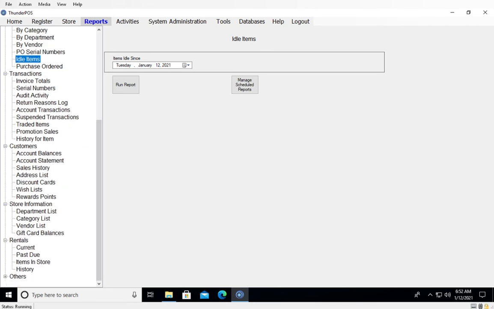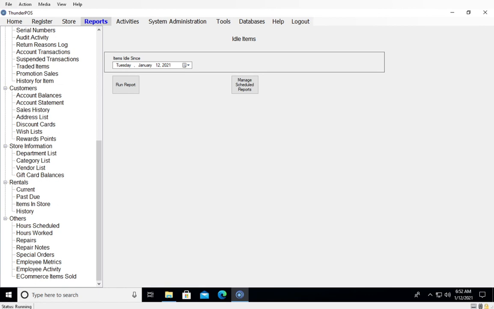Rentals contains reports related to the rental feature. If you're not using the rental feature, you can just safely ignore that entire section. Then others has some miscellaneous reports that don't quite fit into any of those other categories. Things related to labor scheduling and the time clock, things related to repairs, the special order report, and then a couple of highlights here. The employee metrics and employee activity.